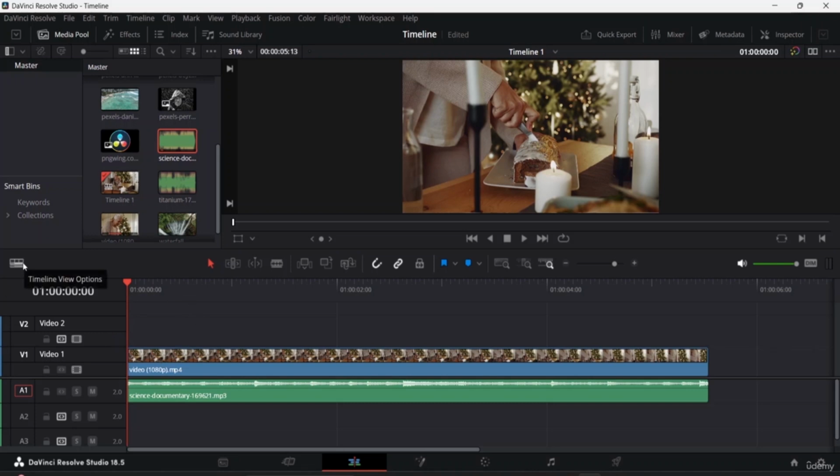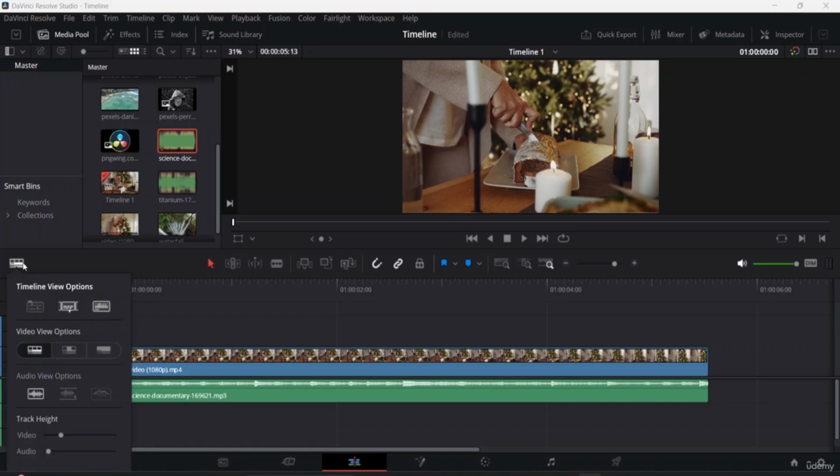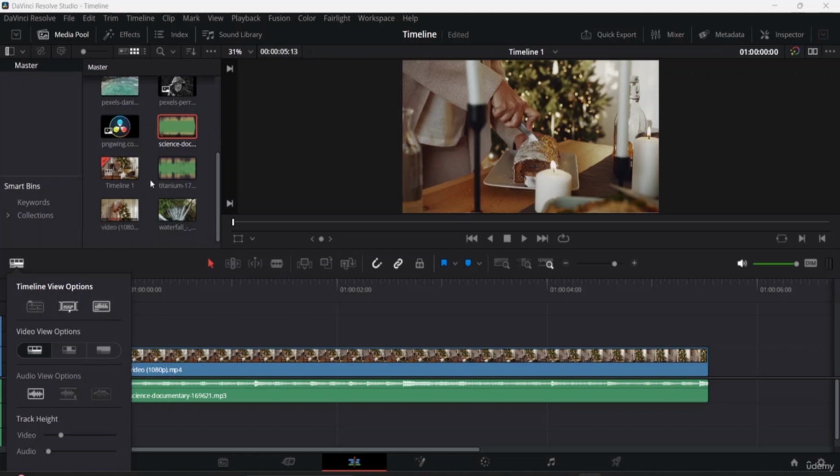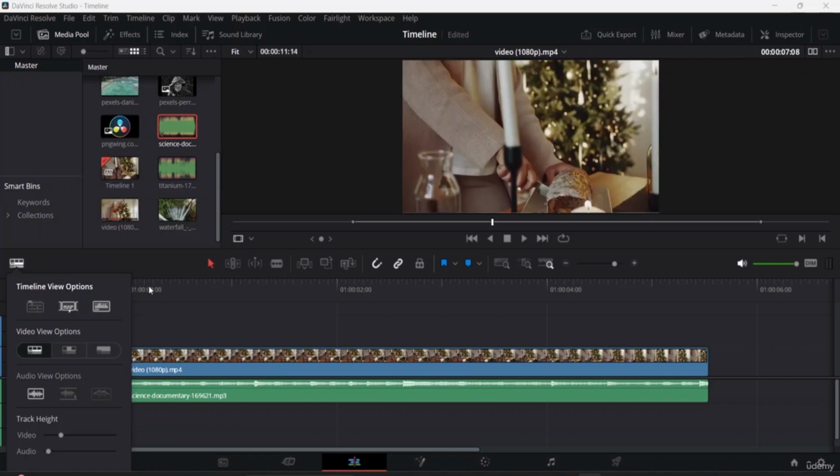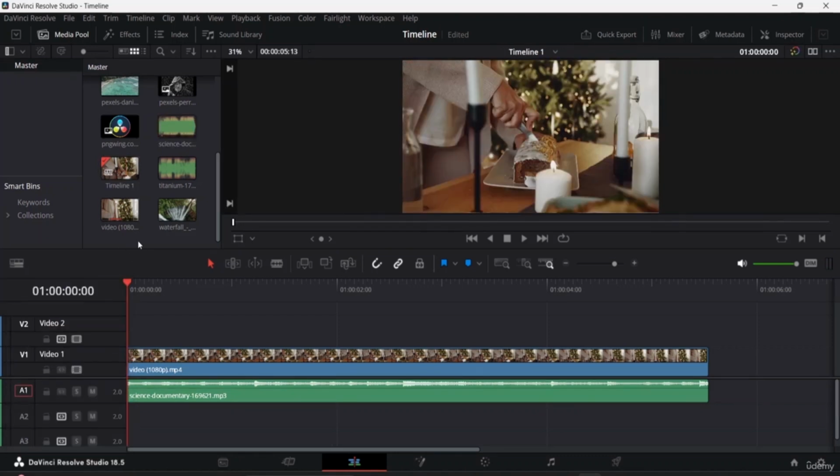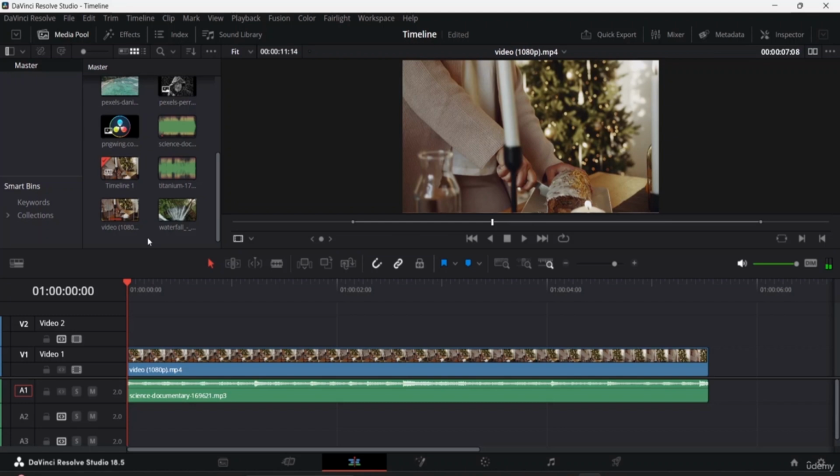So here, there is an icon called the timeline view options. From here, I can click this option and I do have a lot of options. If you want to create a new timeline, as I have already told you, once you import your media directly, you will get a timeline by itself. But now what I want to do is create a new timeline.